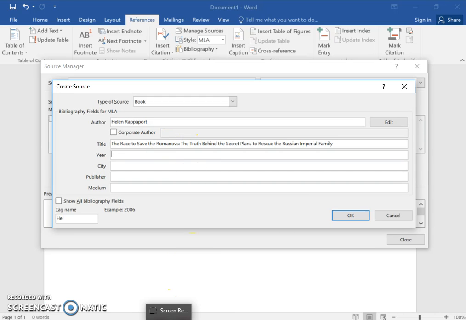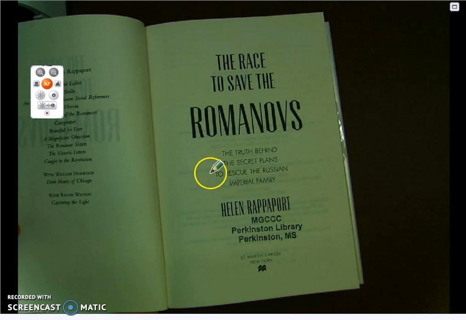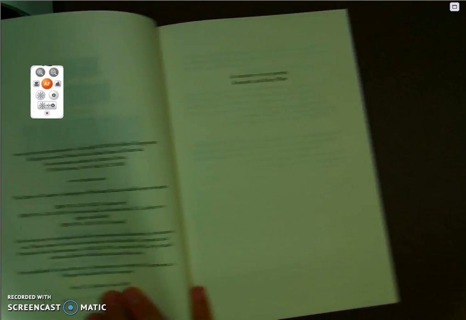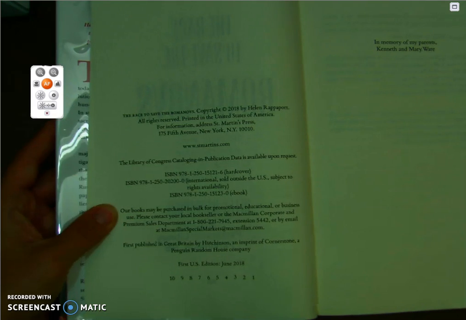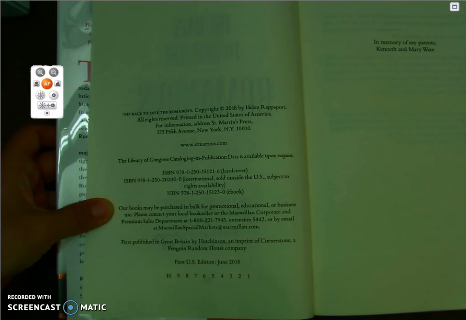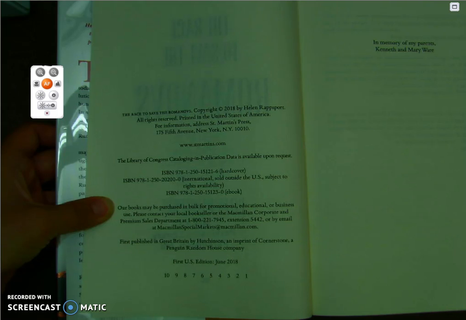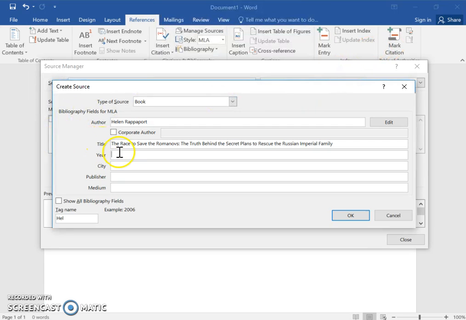So I'm going to go back to the book and show you what I'm pulling from. So this is our title page, and if you flip it over, you get all of this copyright information, which is what you're going to have in your citation. So right now we need the copyright year. And so if you look on this first line, you'll see copyright 2018, and that's what we want. So we're going to minimize this and go back to our source. So year 2018.